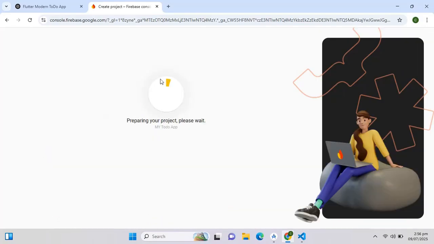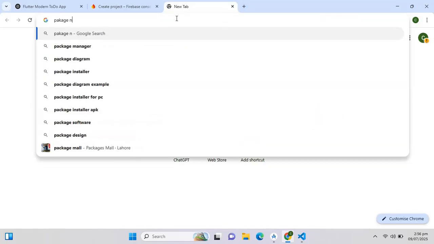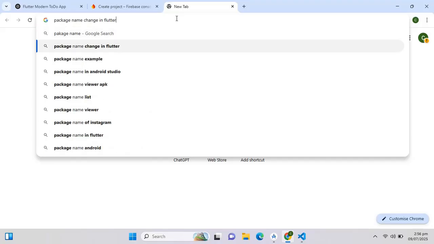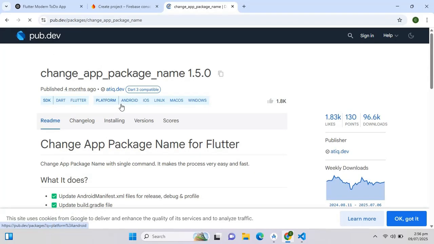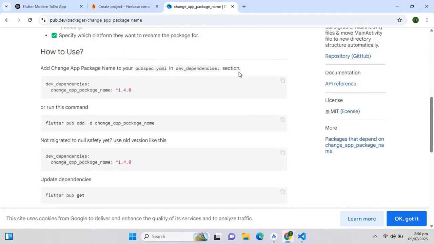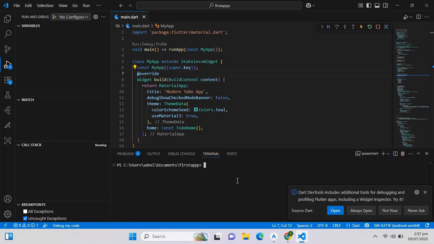While Firebase prepares your project, let's quickly change our Flutter app's package name. In your browser, search, change package name in Flutter. Click the first link and copy the Flutter command that looks like this. Flutter pub add change_app_package_name. Now paste it in your terminal and hit enter.